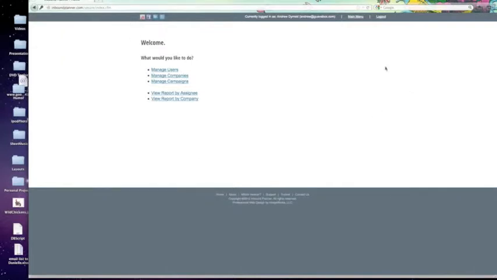There you go. So, really, really simple. Super simple. You can manage users. You can manage companies. Those are your clients. Your users are your resources. You can manage your campaigns. And then you got a couple of reports.